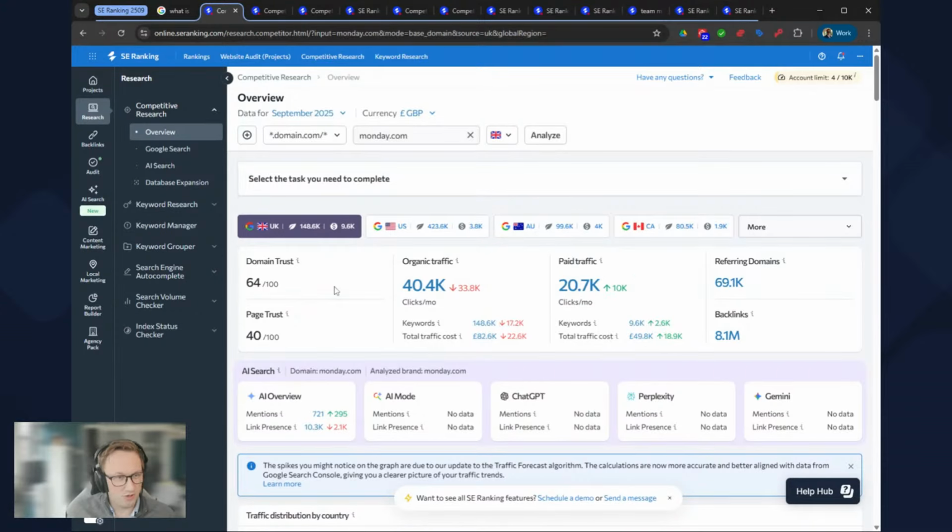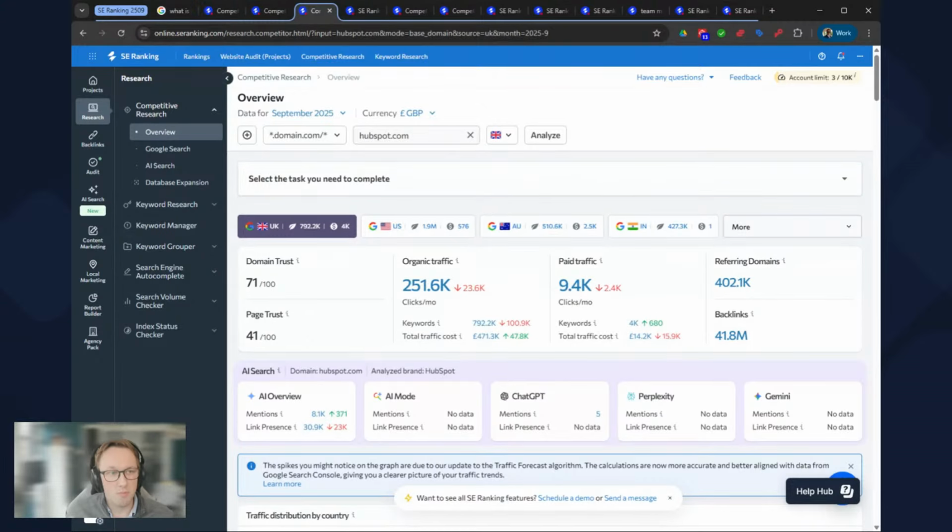And then looking at Monday.com, they're ahead of Asana. They've got a good backlink profile, but HubSpot's a bit ahead. But it's just a sense check. And the reason why we do this, and I always do this before we do any keyword analysis, is to set a standard. Are these competitors that we genuinely have the ability to compete against?